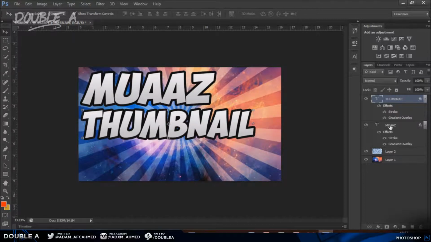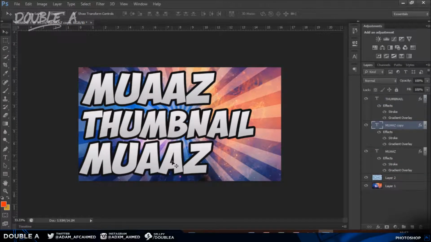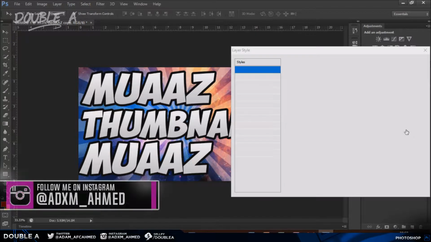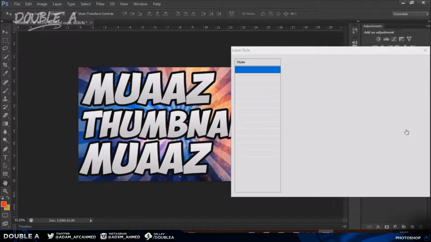So now I'm going to show you the bottom piece of text, which is in the gradient. I'm just going to go back to the Muaaz text, press Ctrl J, move it under the thumbnail text, keep it in line, and then double click on it to go to the blending options, go to gradient overlay, and where it says gradient, click on it, and then click on this one here next to the blue and yellow one, the orange and yellow one, and then where this yellow is in the middle here, move that straight to the right.